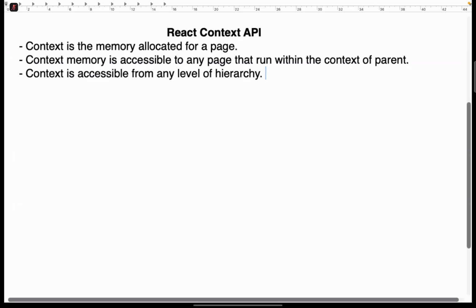But the problem is context is not available outside the page. Suppose from one page to another page you want to transport, then context is not available. Context is memory allocated for a page, and the context memory is accessible to any page that runs within the context of the parent. So it is accessible from any level of hierarchy.